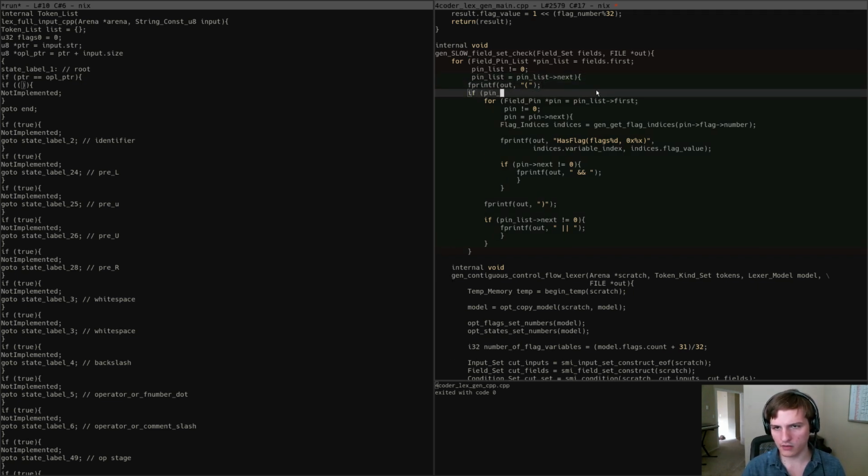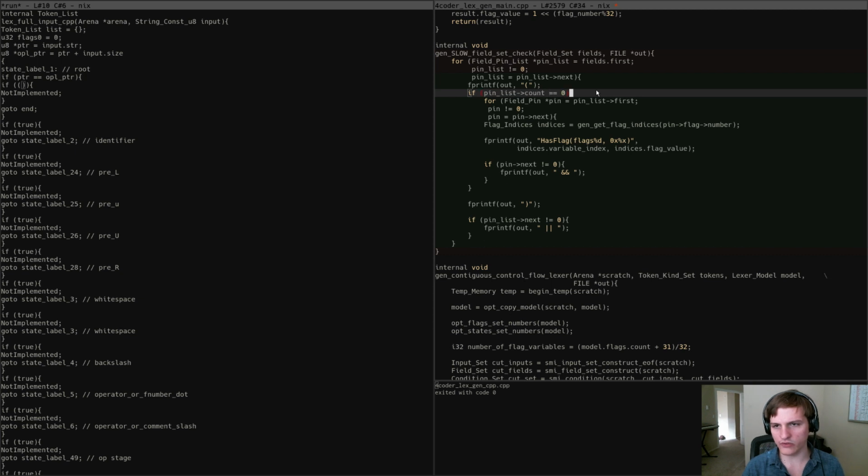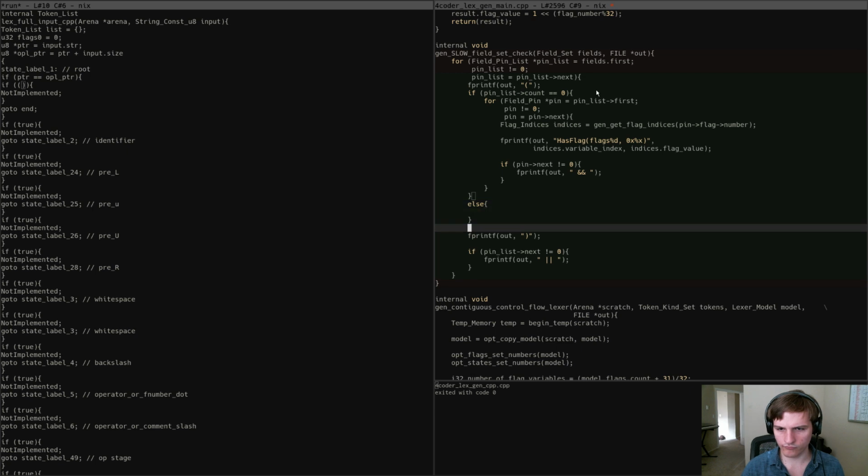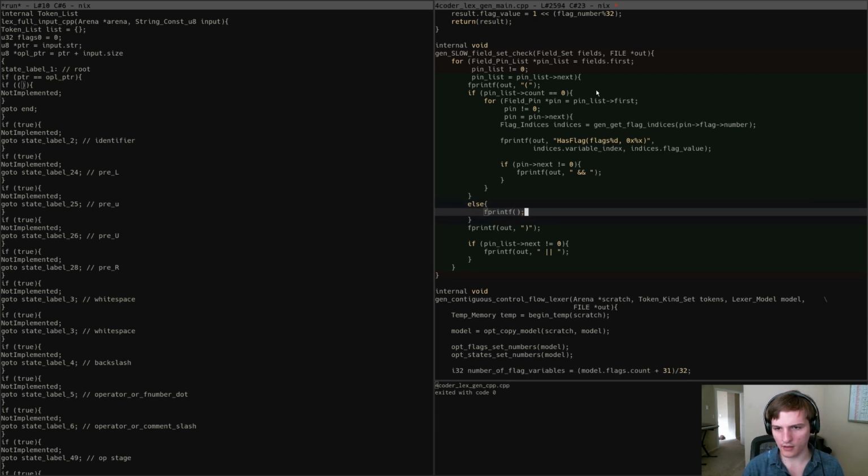If pin list count equals 0, then it's always going to be true. The empty list, since it's an empty intersection, is treated as the full set, so it always evaluates to true.